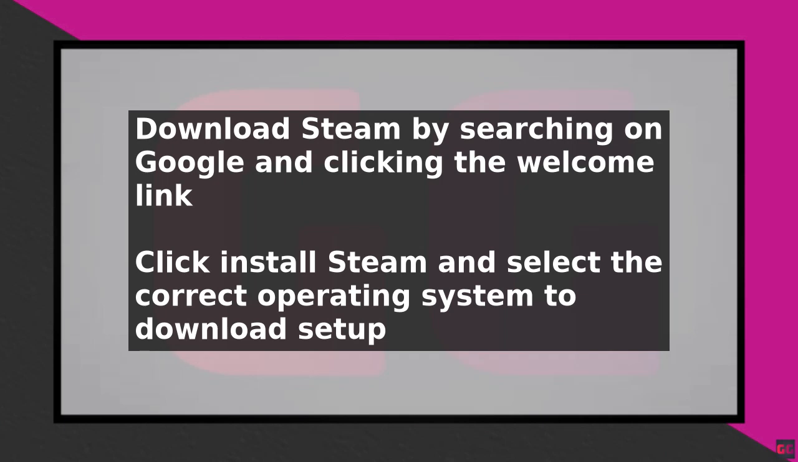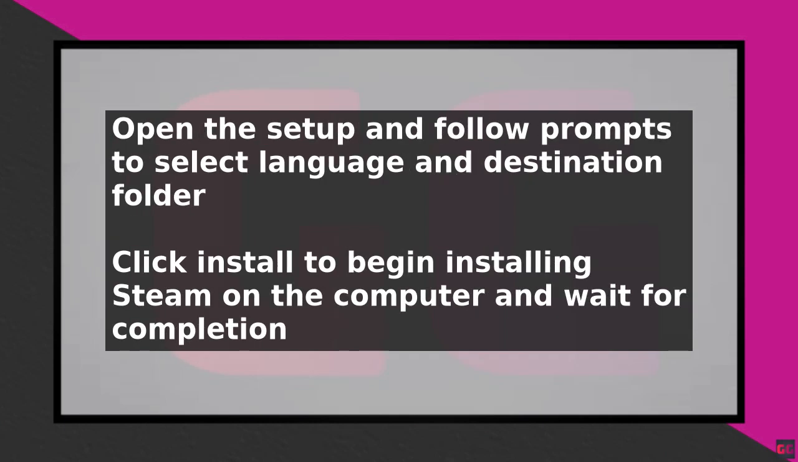of the page. This will prompt a platform selection screen to appear. Users should select their operating system, such as Windows. After selecting the correct platform, the Steam setup will download onto the computer. After the download is complete, opening the setup and following the prompts is necessary.